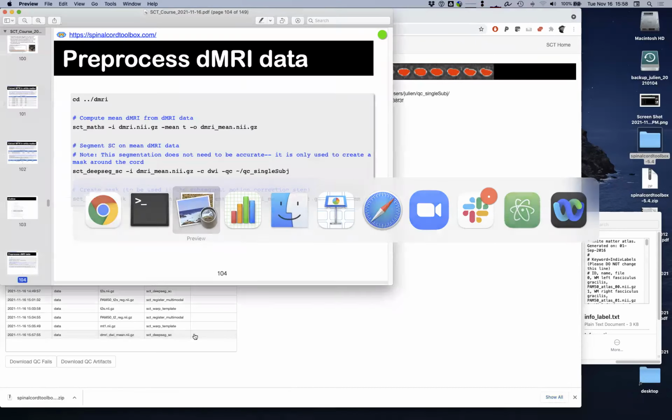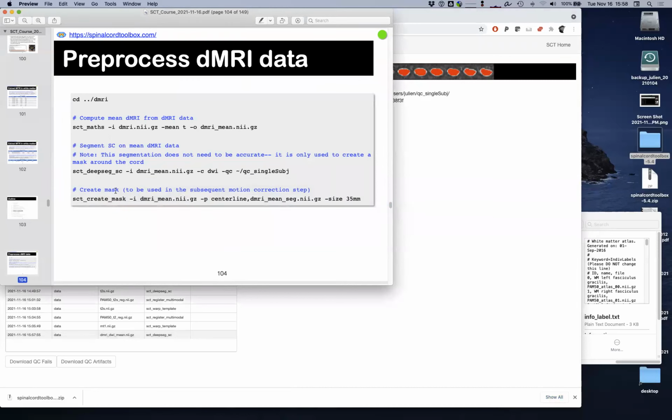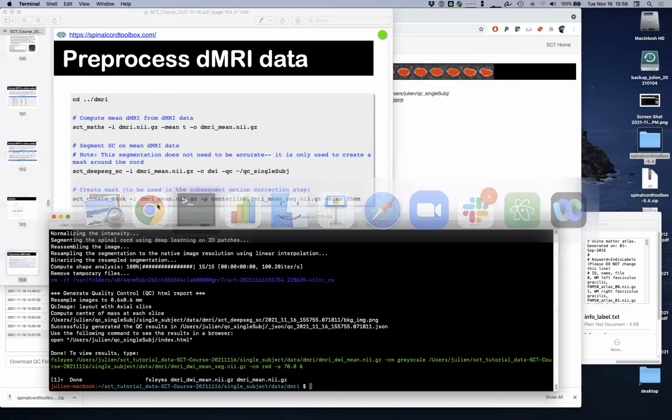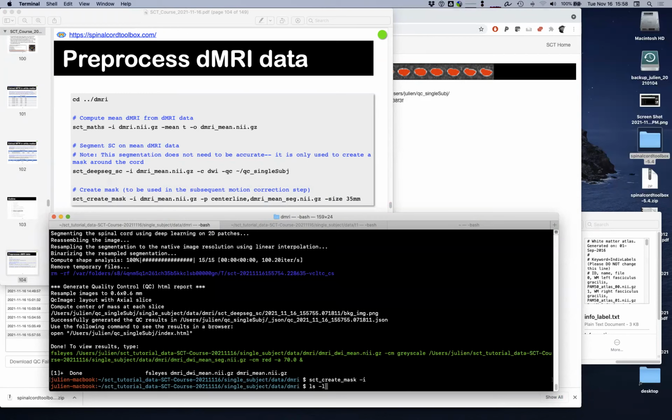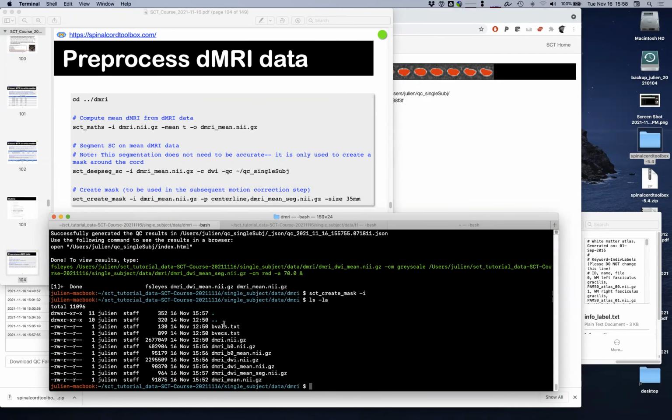Now we go back to the slides. We want to create a mask as we did for the MTR scans. SCT create mask using the output. So it's, oops, so you can see what's in there. That's the segmentation we just created.